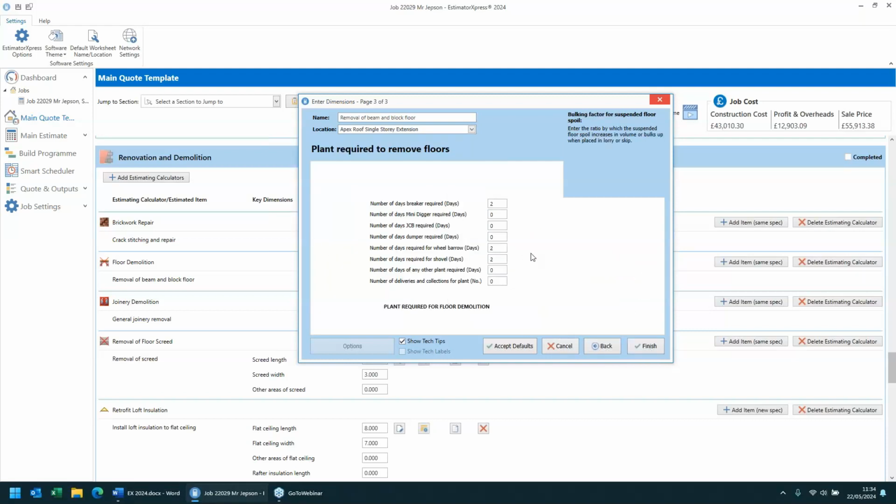And then on the last page, I've got 2 days of a breaker, wheelbarrow and shovel. If I'd picked a timber suspended floor, I wouldn't have got 2 days of a breaker, so that's one of the differences. But any other plant requirements, you can make allowances for that.